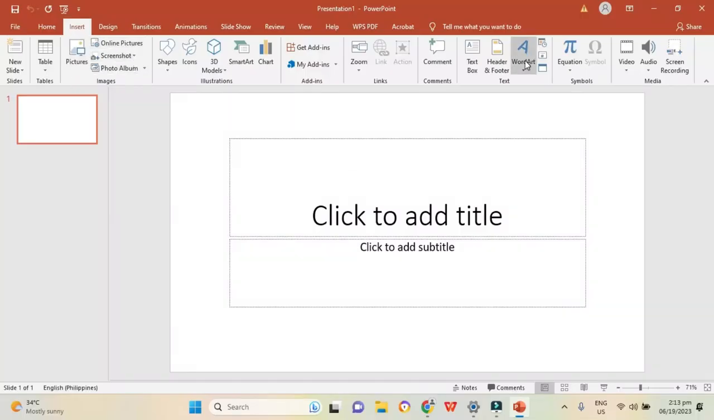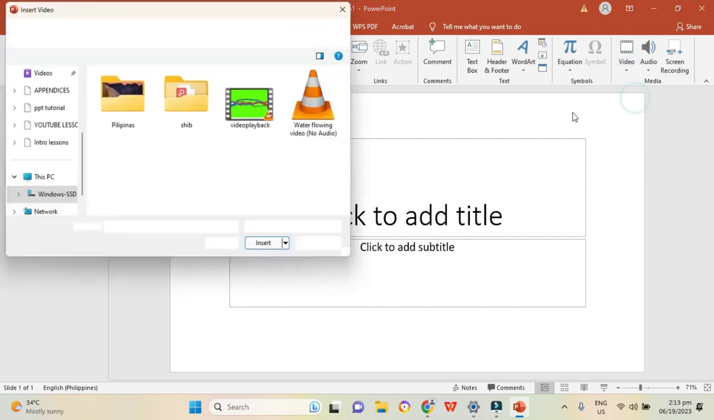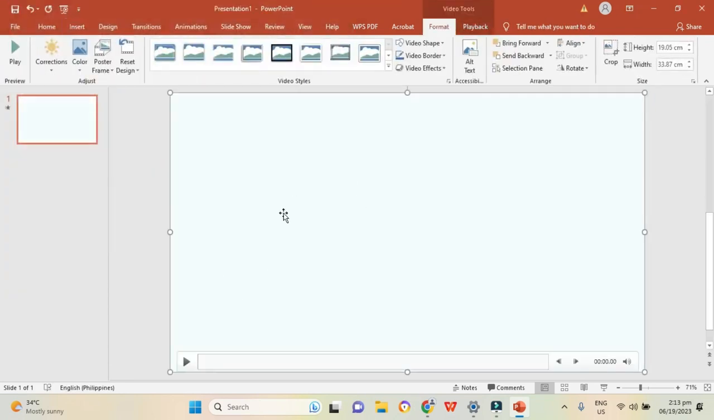On the slide, insert video. Then on the playback, set the start to automatic.